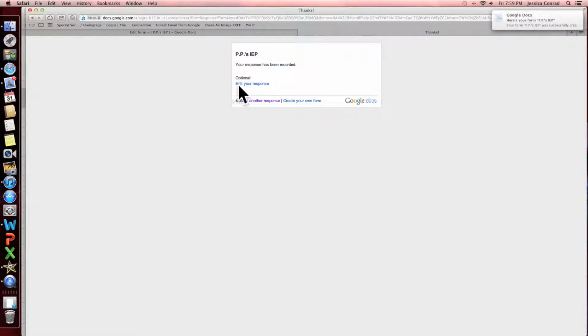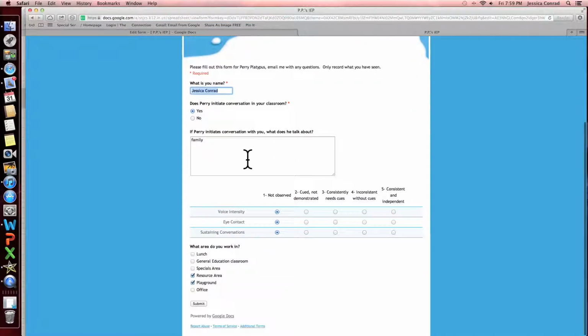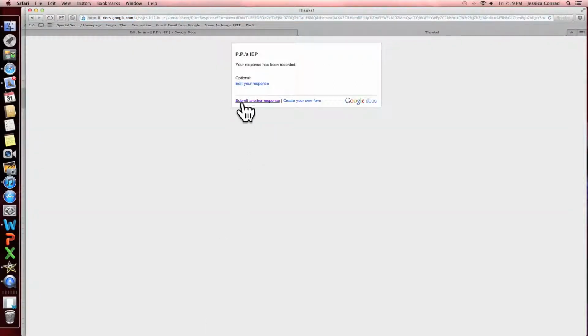I have three options. The first one is to edit my response. So this is when I have put in a response and I realize, oh, I made a mistake. So it brings in all the information I just put in. I can add other information, change it around, and it edits that response. My other option is to submit a whole other response or create my own form.